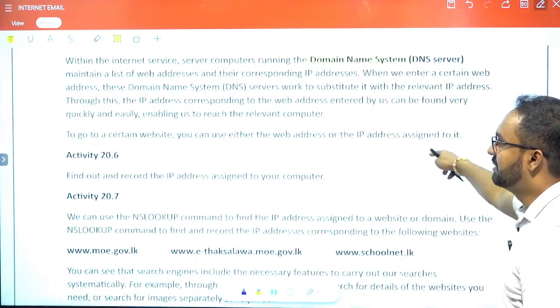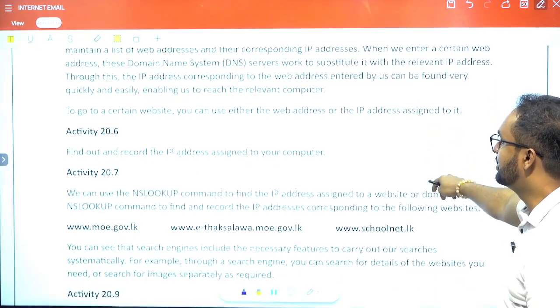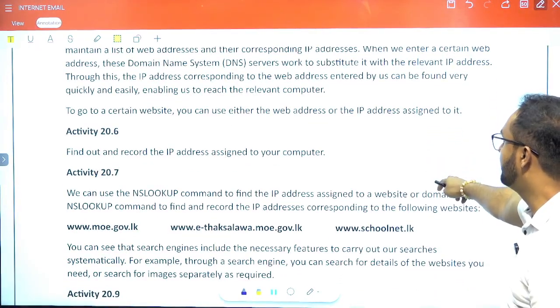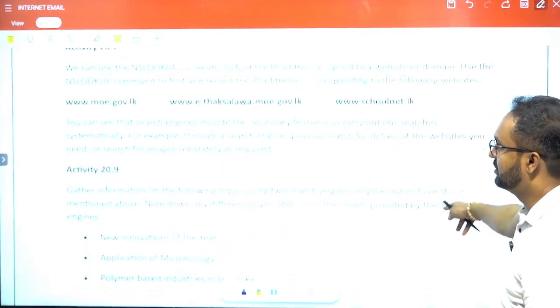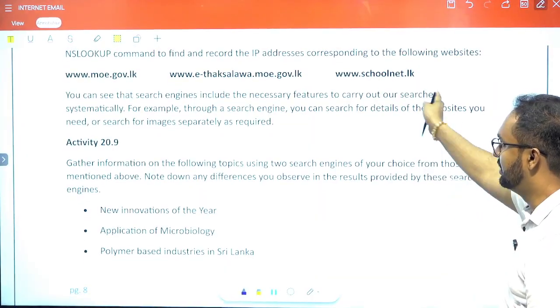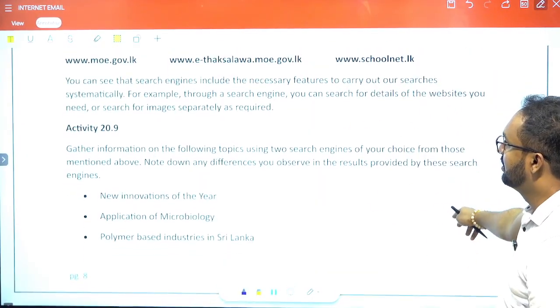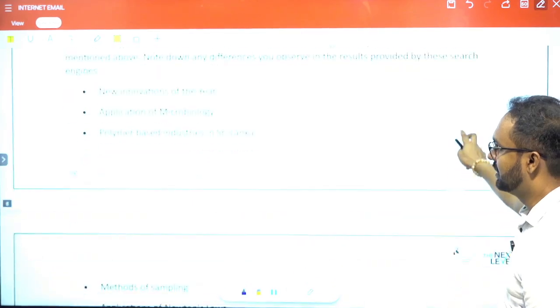So to go to a certain website, you can use either the web address or the IP address assigned to it. These are a few of those web addresses, and each of these addresses has an IP address as well.